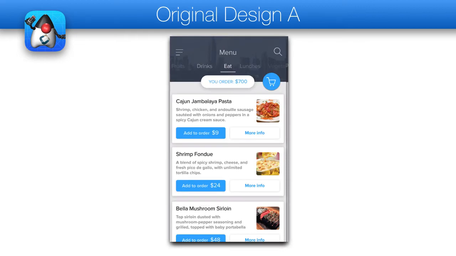This is the screenshot of the original PSD design that we will adapt. There are many things to notice here, and I'll go over some of them when we implement them. But let's see the final result first.